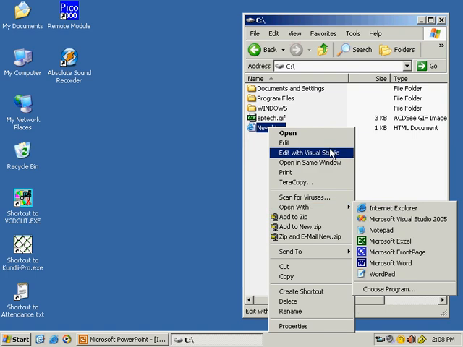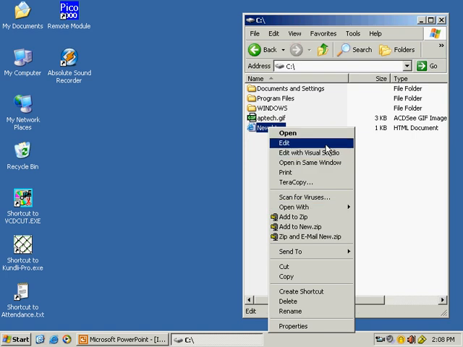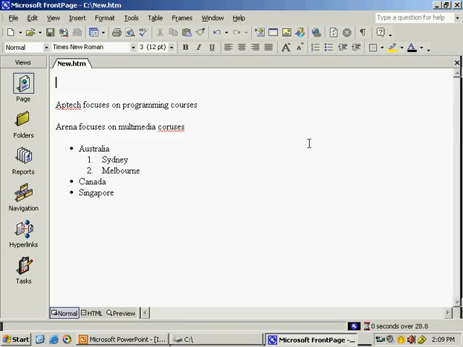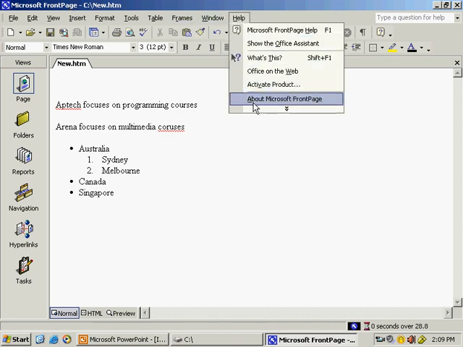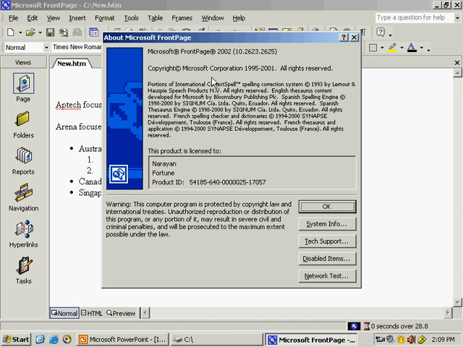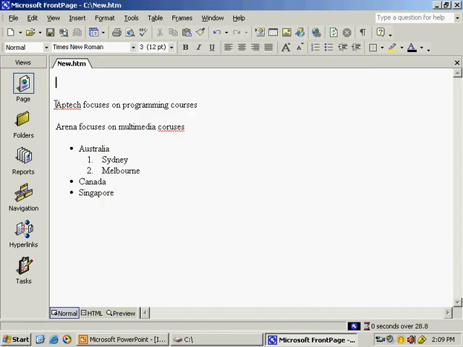If you edit from here, it will get edited from FrontPage. So click on it and see. Now you can see Microsoft FrontPage has opened. Go to help and about Microsoft FrontPage. We are using Microsoft FrontPage 2002, which comes with Office XP. So you can press OK. Now you can see this information which you see in the screen gets displayed in the Internet Explorer.